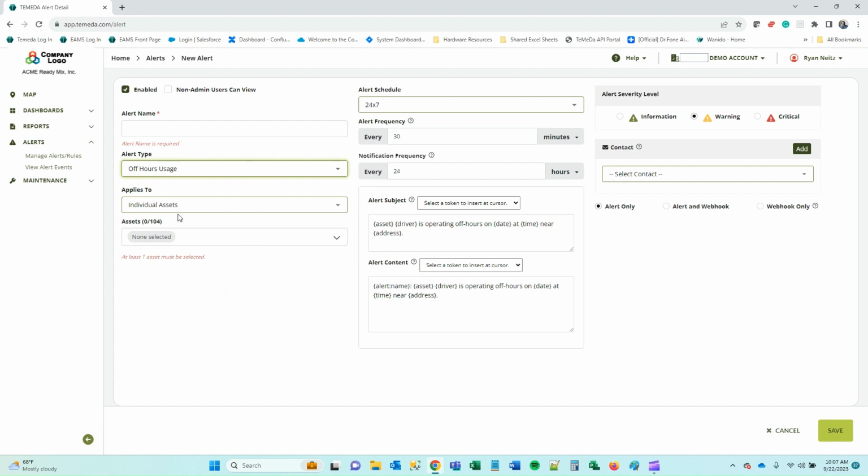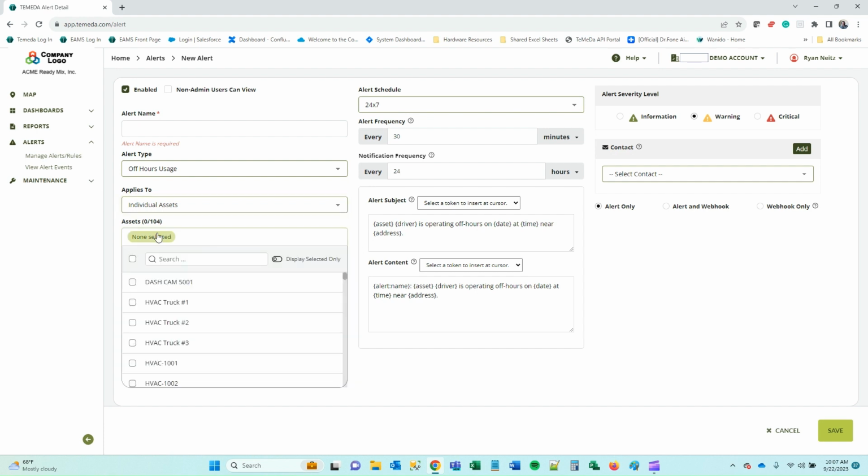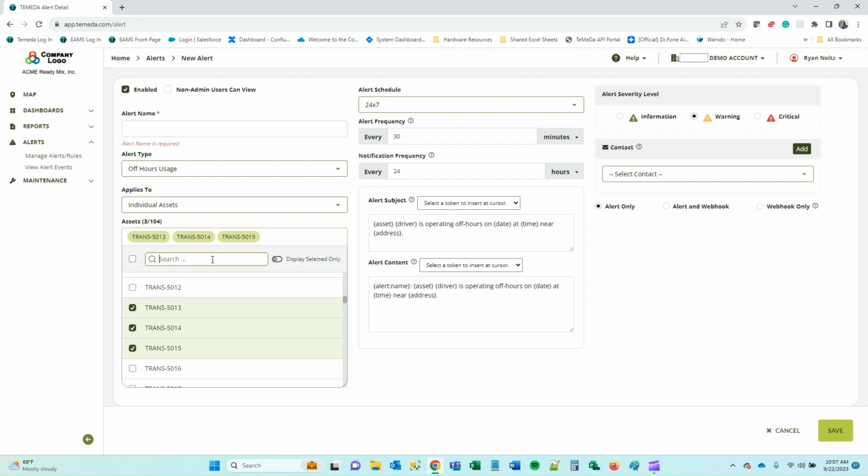Okay, next I want to select which assets are subject to this alert. I can do individual assets, or I can do the entire company, or I can set up groups of assets. To set up the groups, you have to be an admin or restricted admin with access to groups. If I select this drop-down menu below assets here, I can select which assets I want to be subject to this alert. And you can use this search bar here to search for other assets.